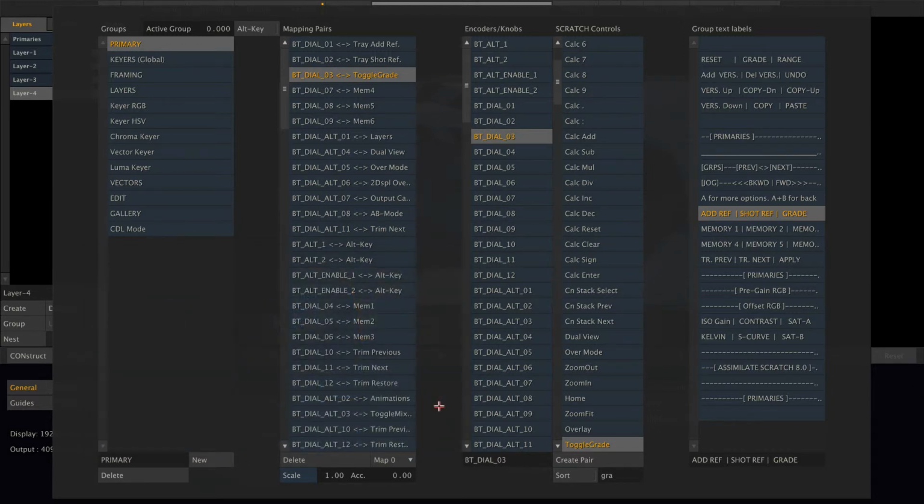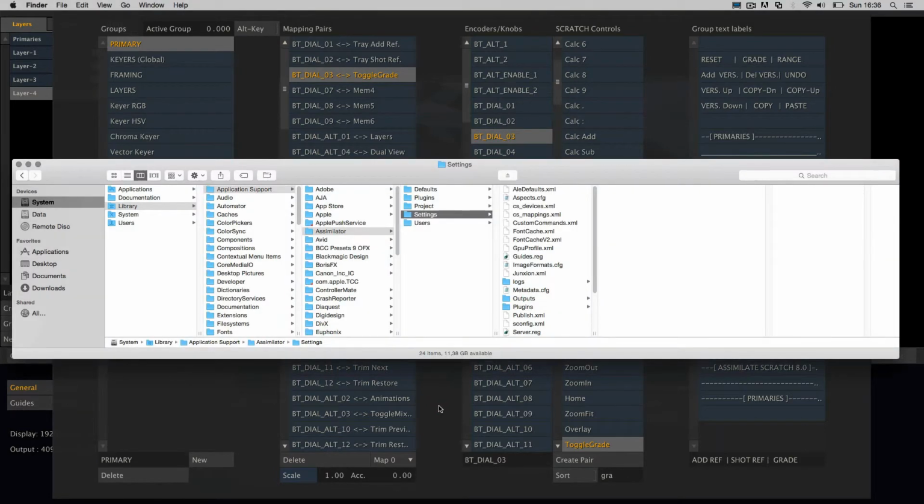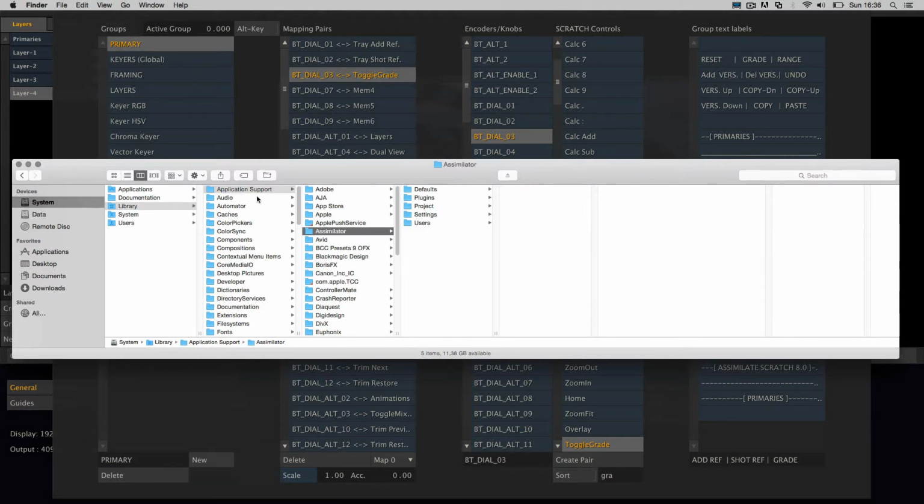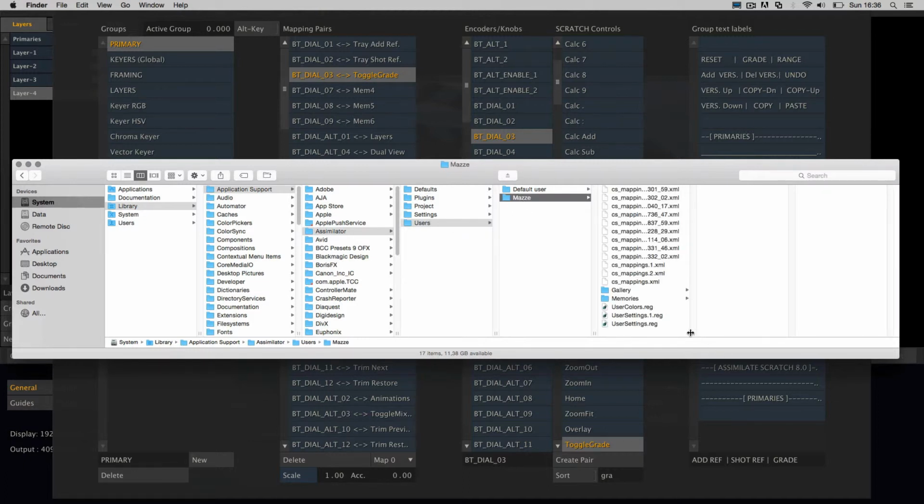Lastly, let's have a quick look on what's going on under the hood. Therefore, let's quickly switch to the Finder and navigate to the Assimilator folder inside Library Application Support on your system disk. Inside the Assimilator folder, there's a folder called Users, containing each and every user that you created inside Scratch with its own folder. Inside this folder, you can see various instances of a file called CS Mappings. The latest one, the one without a number attached to it, is the current one that's being used when using Scratch.